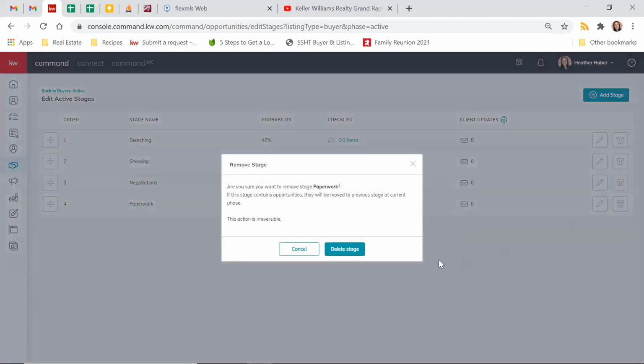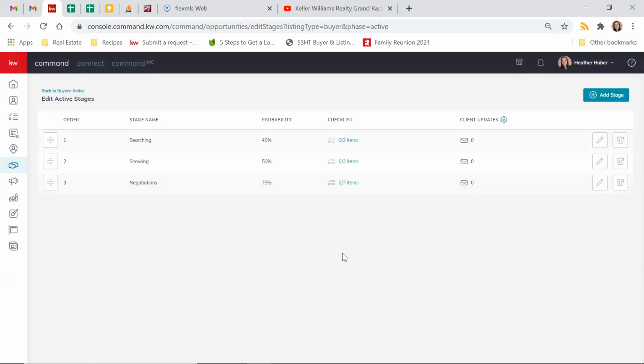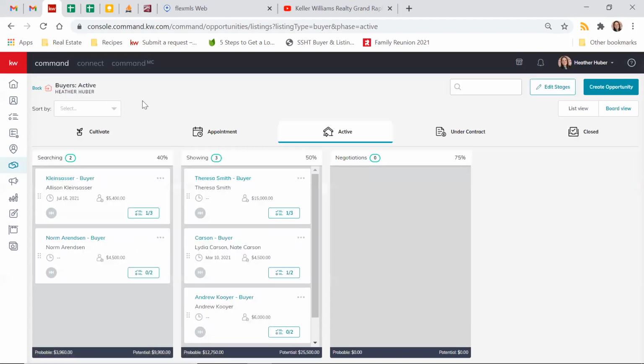So, okay, but what we cannot change under both listings and buyers, where I don't know the difference between the stages and all this, but where it's cultivate, appointment, active, under contract, and closed for listings, like that can't change. We can just edit the stages underneath that. Correct. Okay. Yeah. So the subcategories you can edit and change and add to and delete. These top ones you can't.